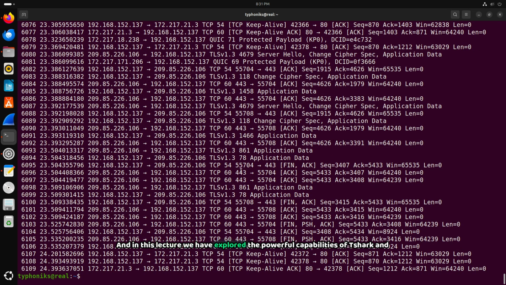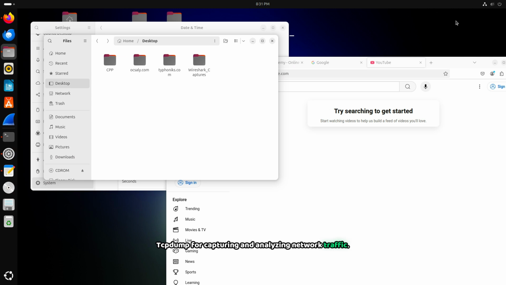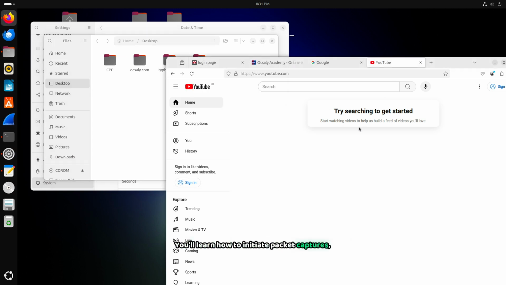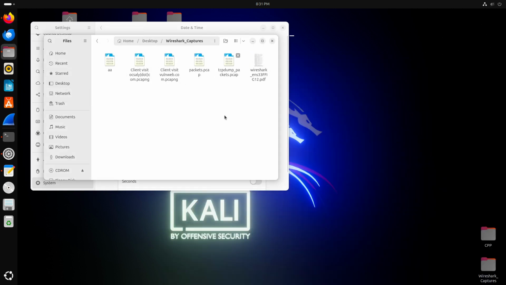In this lecture, we have explored the powerful capabilities of TShark and tcpdump for capturing and analyzing network traffic. You learned how to initiate packet captures, specify network interfaces, and save captured data to PCAP files. We also broke down some sample outputs to help you understand how to interpret packet details like IP addresses, ports, protocols, flags, and sequence numbers. While TShark offers detailed packet analysis similar to Wireshark's graphical user interface, which is best, I prefer using TShark in my analysis, but tcpdump is lightweight and is good for quick captures in command line environments. Both tools are essential for network troubleshooting, security analysis, and understanding the flow of data across networks.